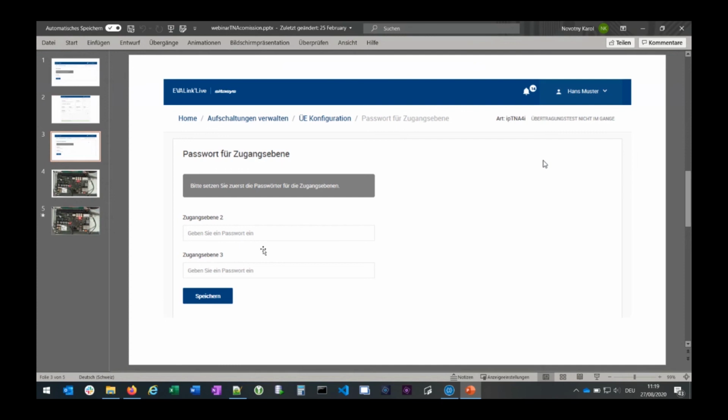These access level passwords are defined according to the EN 50136-2 standard. So you only have to do that once at the beginning if you install the device for the first time, and then they are saved on the device. And if you need to access the web browser of the device, you have to enter these access level passwords. So that's all. We are finished with the commissioning of the transmission device and testing the device.